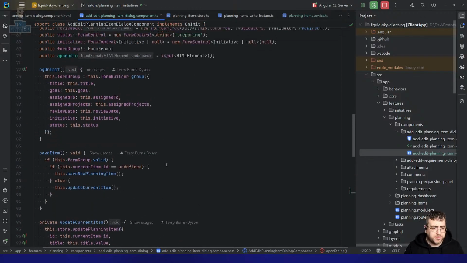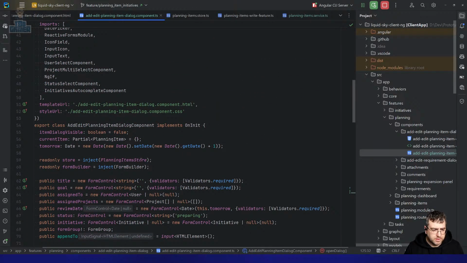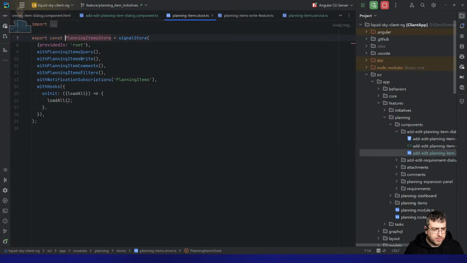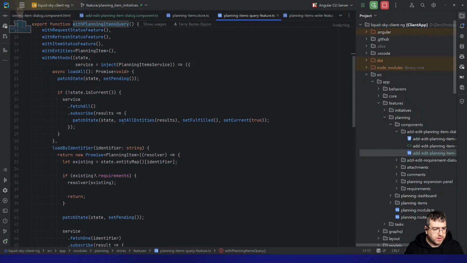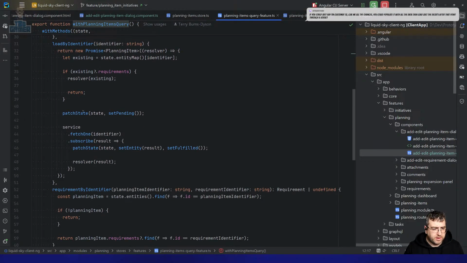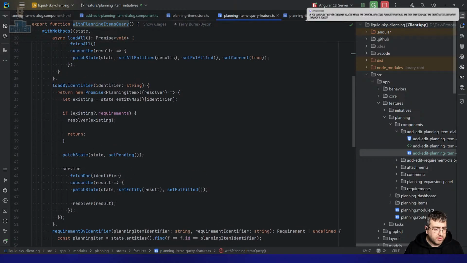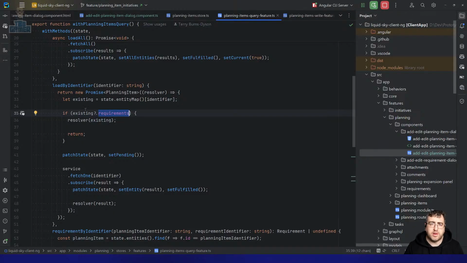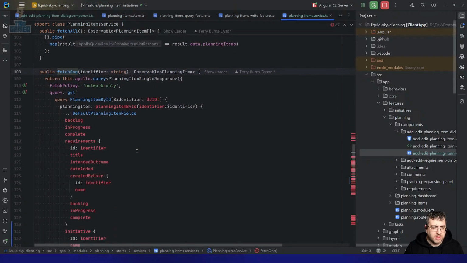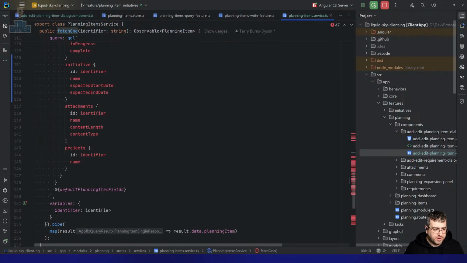So in the load planning item store, query, load by identifier, right? You can see, actually this one, all I'm testing here is, do I have requirements? And if I do, return. I don't need to do anything else, right? So this is wrong. This should change, because basically in here, right now I have, where is it?